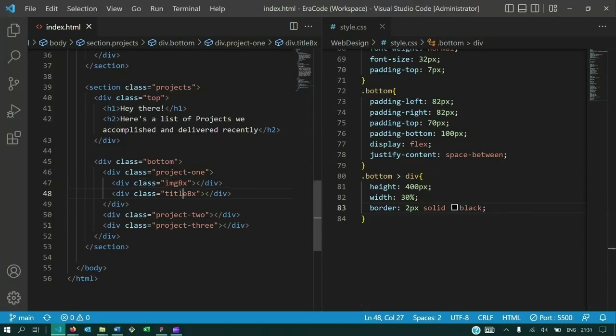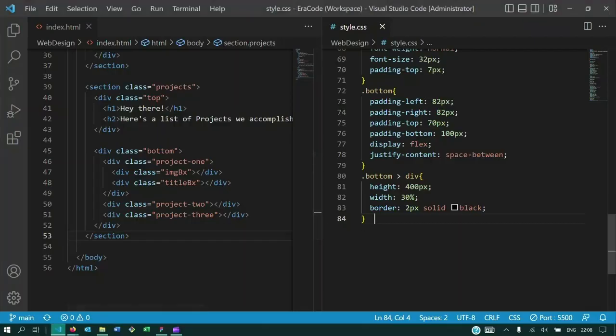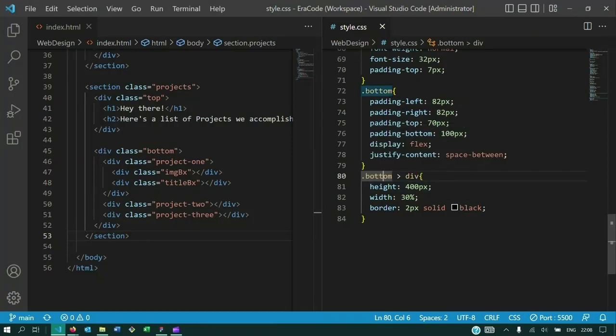So let's go to our browser and see. Good, they're not there anymore. They are not there anymore because the declaration down here in our CSS does not apply to them anymore. This declaration means only the div that's the direct descendant of this div with a class name of bottom will have a height of 100 pixels and a width of 30%.